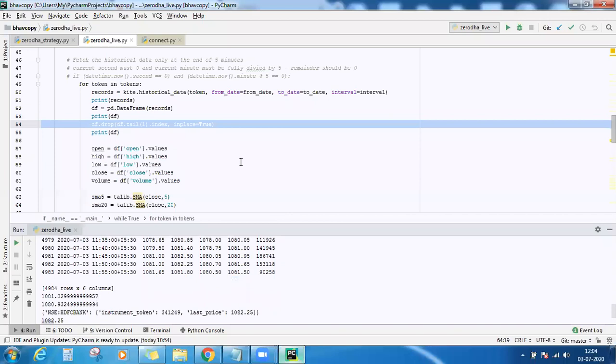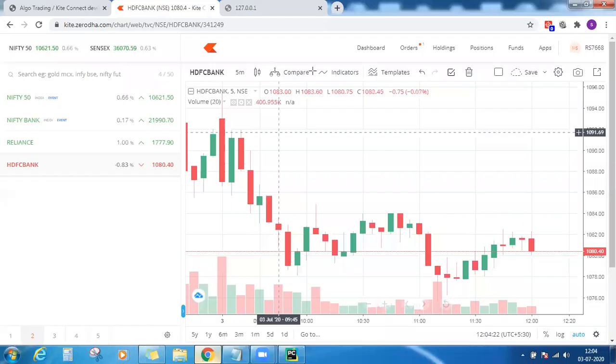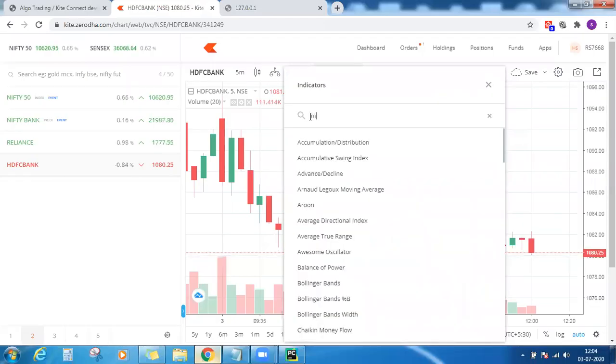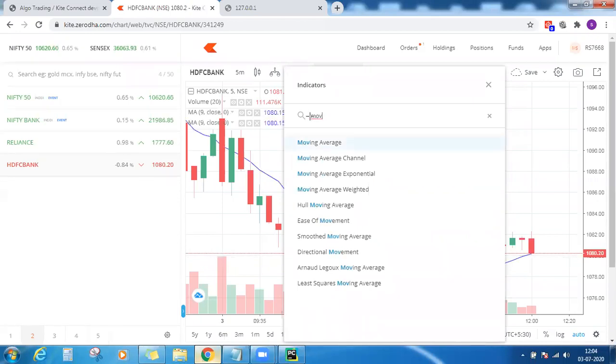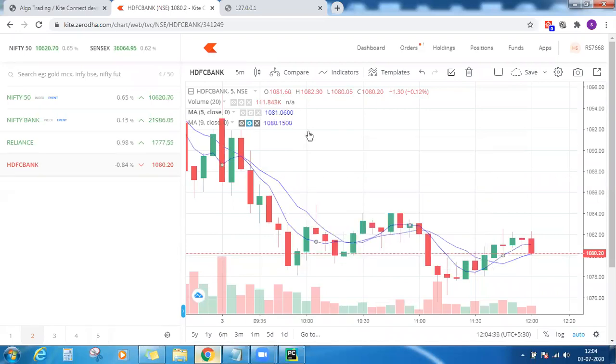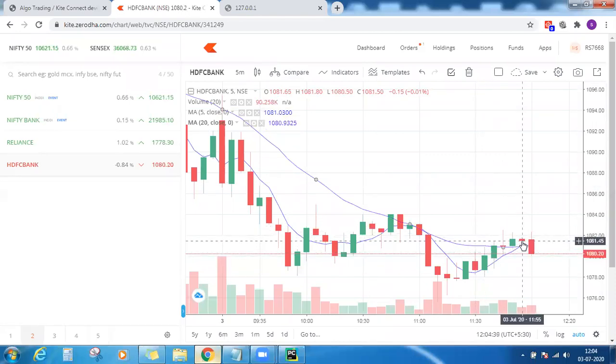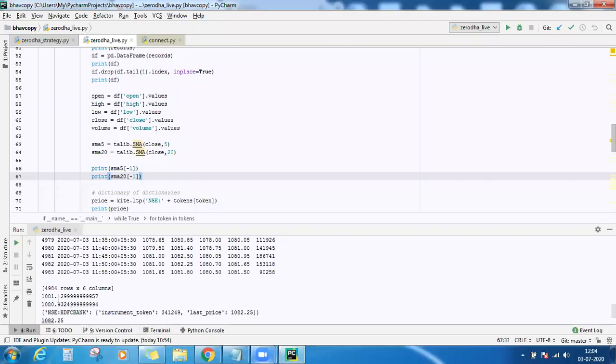Then you are requesting for the simple moving averages, SMA 5 and SMA 20, where you are taking the help of Talib there, and only the last values you are printing. So apply SMA. One is 5 and the other is 20. On this candle we have to check it. 1081.03 and 1080.9. So SMA values are also intact.